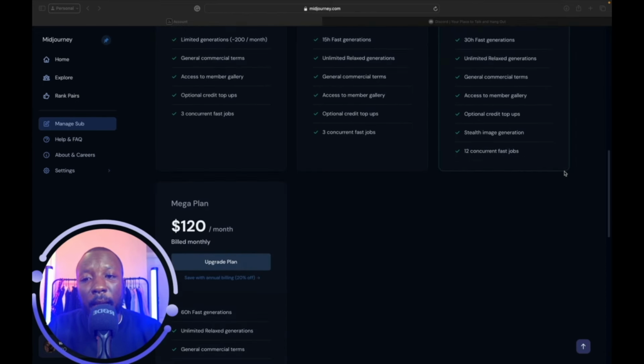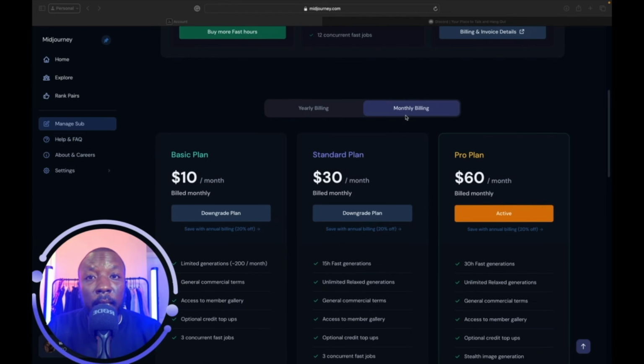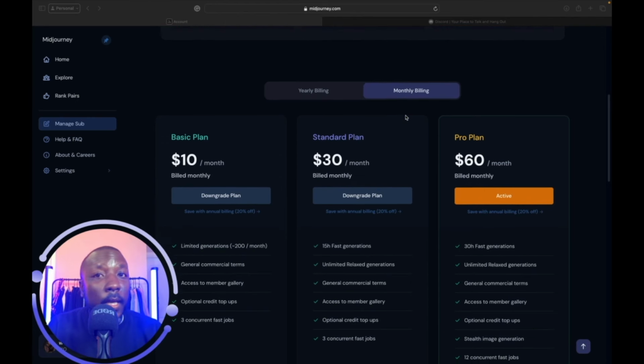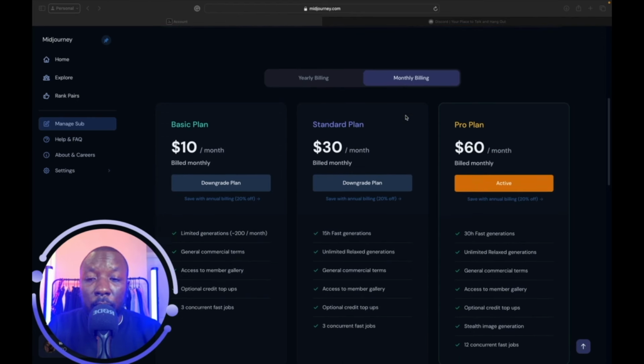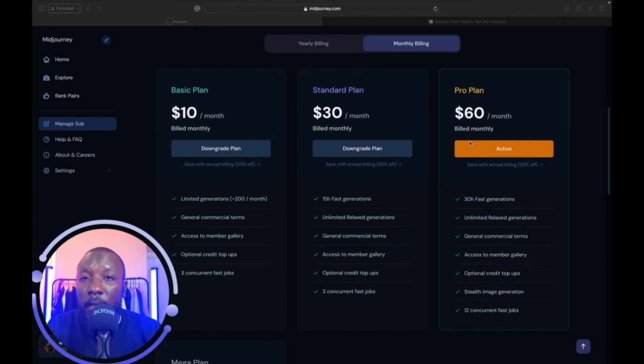I like to go with the monthly plan just in case I need to cancel it at any given time. It's up to you in terms of what you want to do. The basic plan starts at $10. There's the middle plan, $30. I currently have the $60 plan, the plan that works best for me. I can create images as often or as many as I want, or at least what works for me.